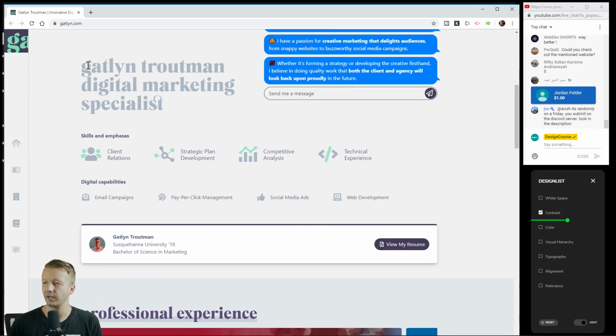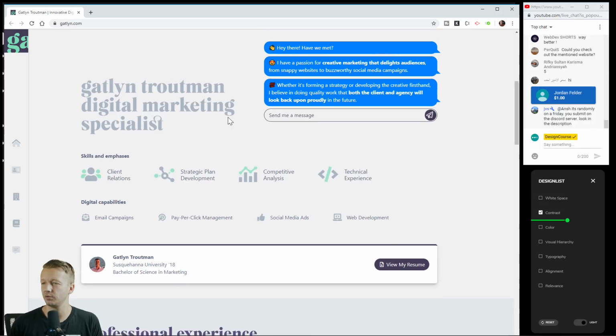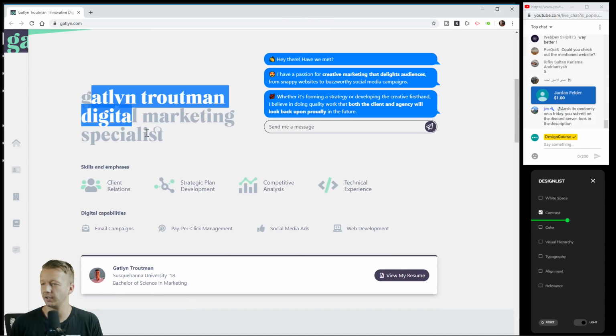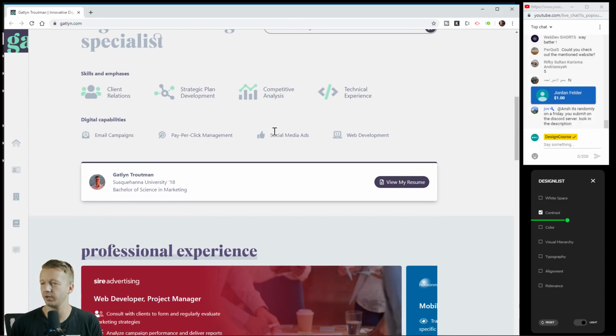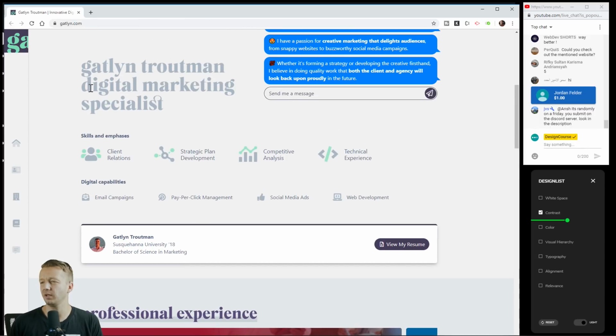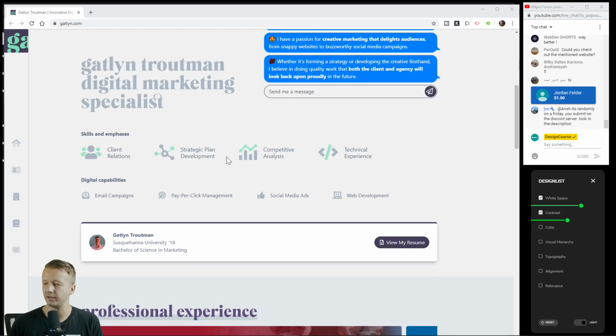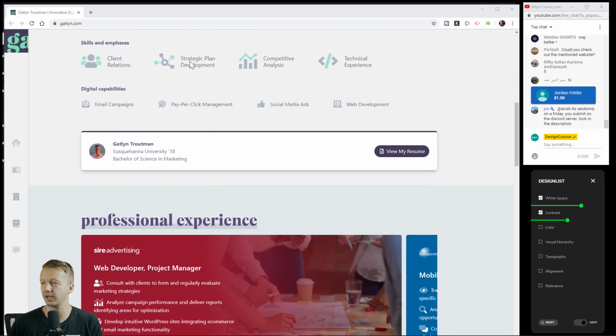I like this quite a bit. It's a unique font, and the layout here is pretty good. Might be a little bit tight on the white space end, but it's not bad. Definitely not bad. So I like this section up here.